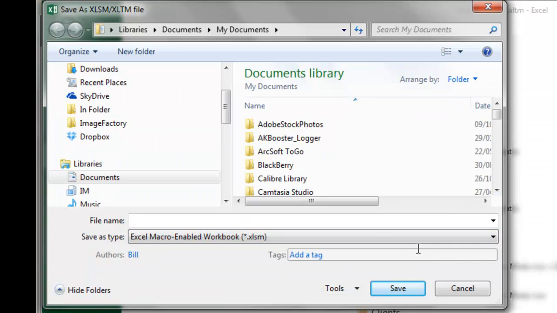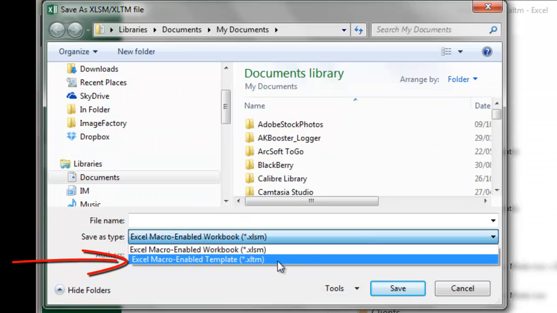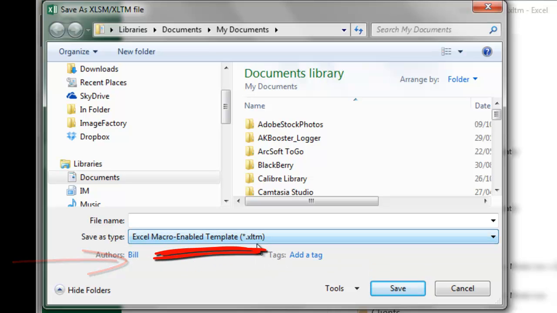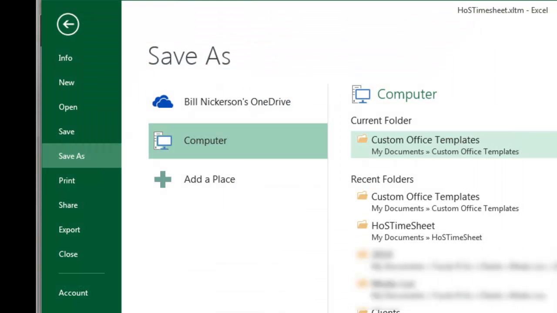When you're saving the template, make sure that it's saving it as an XLTM. That's an Excel macro enabled template. You want to make sure it's a template, not an actual workbook. Give the file a new name and then save it. You can create as many different templates as you need for your business.